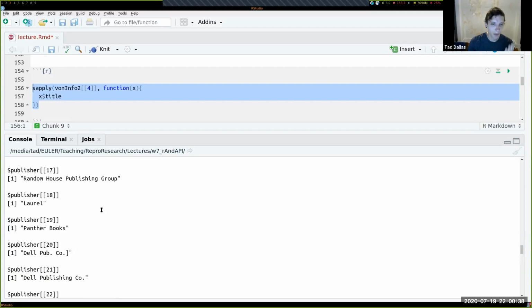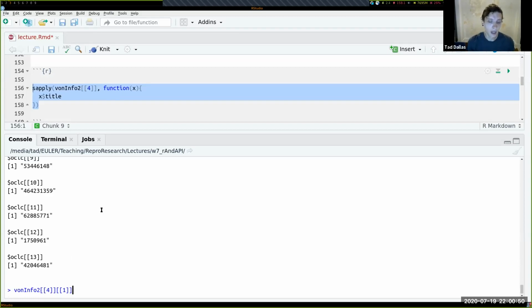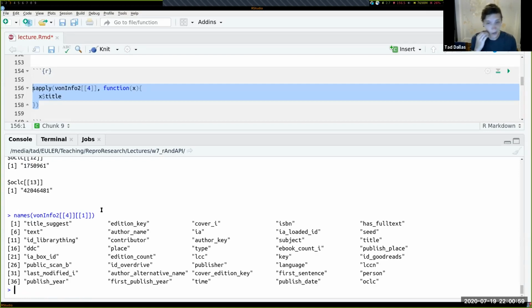Yeah, so it has information on publisher. I think this is a nested list element. This is 2 levels down in that list. So we have voninfo2 element 4, and then we have element 1 of that. And it probably is even further a nested list because that's just how JSON works. Yeah, so we have all of this information for that single record.